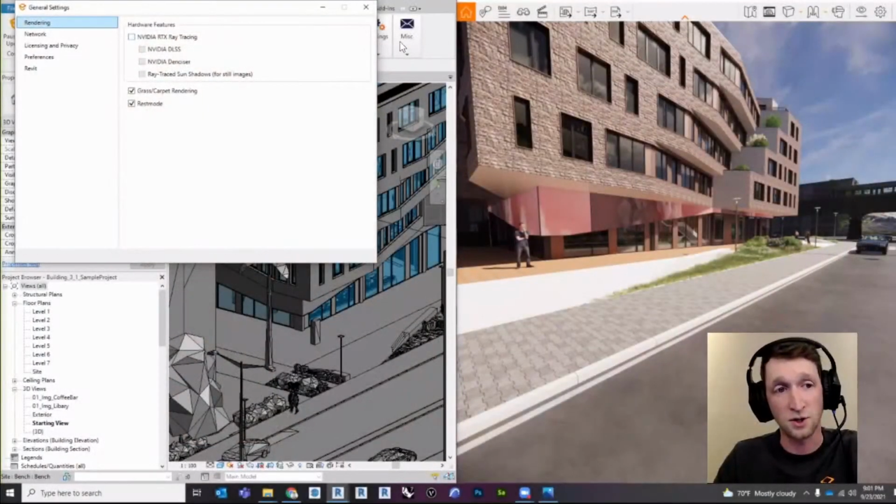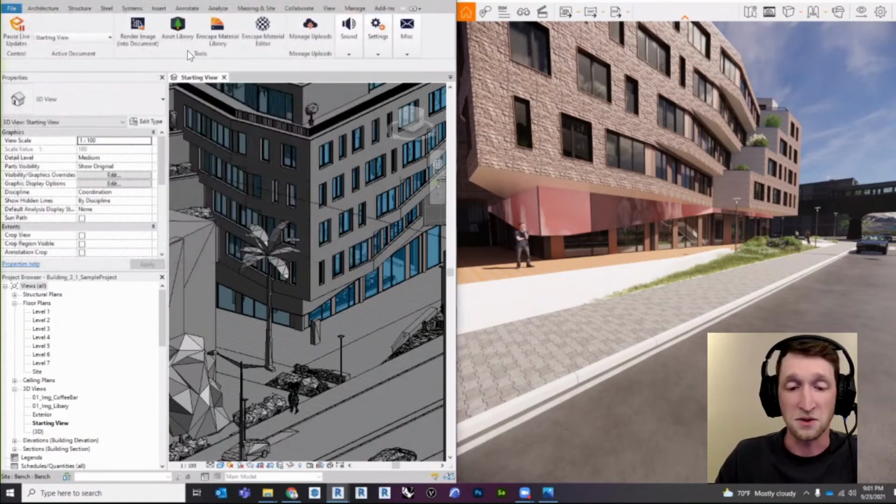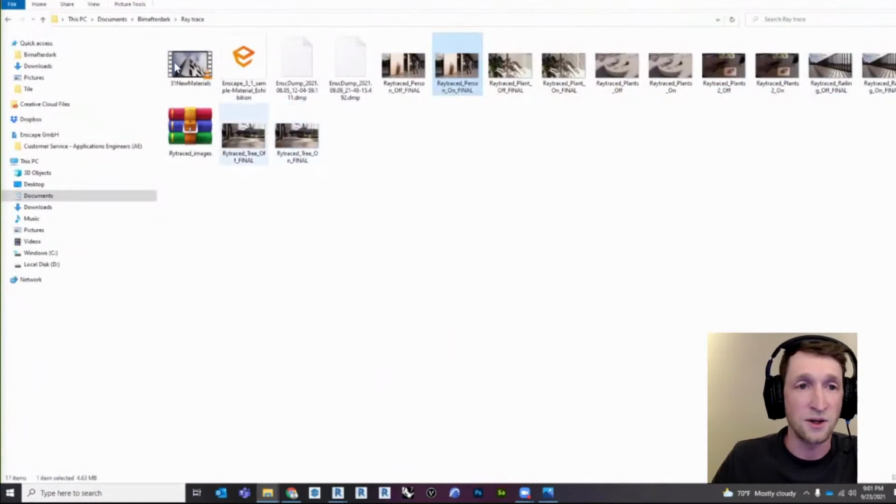Some things that we did underneath the hood were we implemented NVIDIA DLSS, and we also implemented ray trace sun shadows. For those, you do need RTX capable cards, and you can find them in the general settings tab, under hardware, under rendering, and then RTX features. For those that don't know what DLSS is, that's NVIDIA's deep learning super sampling AI technology. I can show you what that's doing underneath the hood here.